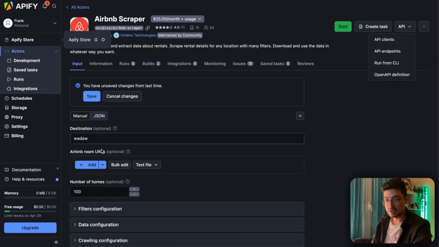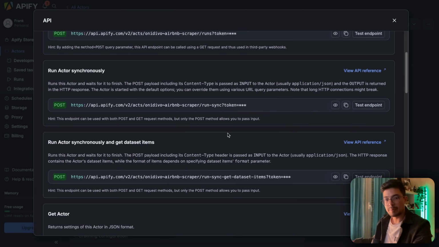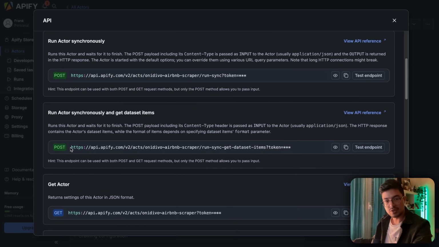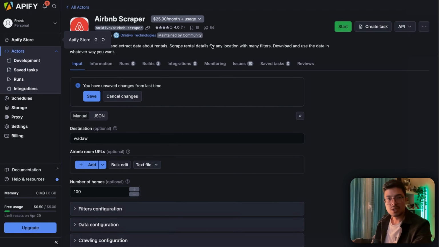Okay, so these are the inputs that you can, I'll explain that now. But you can go through the API endpoints and you can go down here and you can run this via this URL. Okay, you can run the scraper by this URL and you can either pay monthly or pay per usage, depending on what the creator of the scraper has put here. So in this case, you need to pay per month and then usage on top.